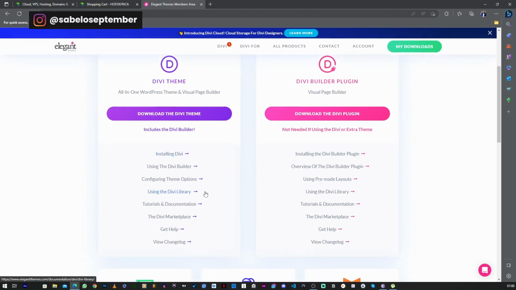Here you have the Divi theme. This is an all-in-one WordPress theme and visual builder, or you can download the Divi builder plugin, which is just the plugin. But I recommend we download the Divi theme, which comes with the visual builder also. Okay, let's go ahead and select download the Divi theme.